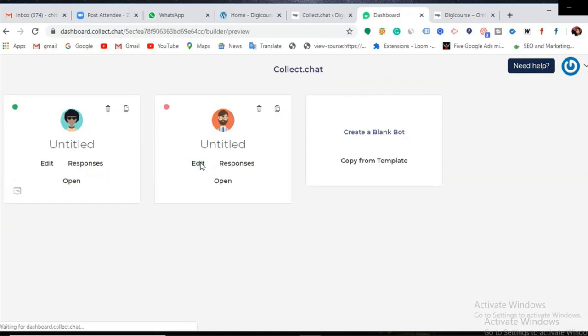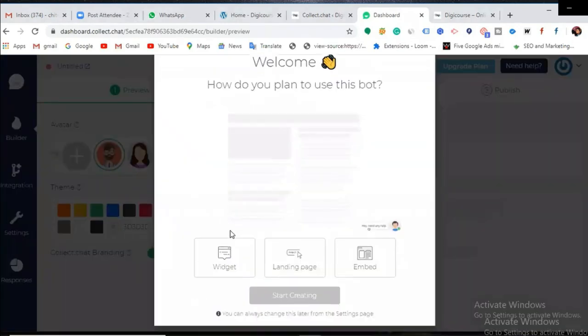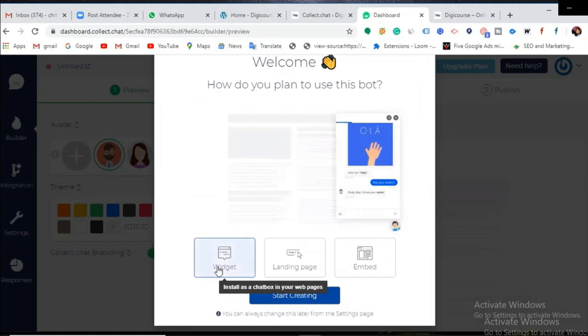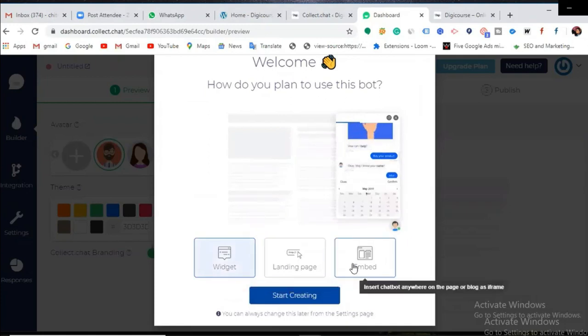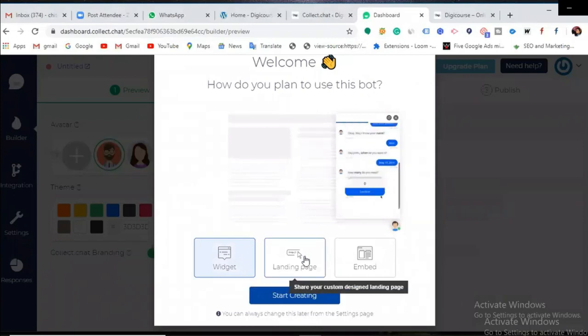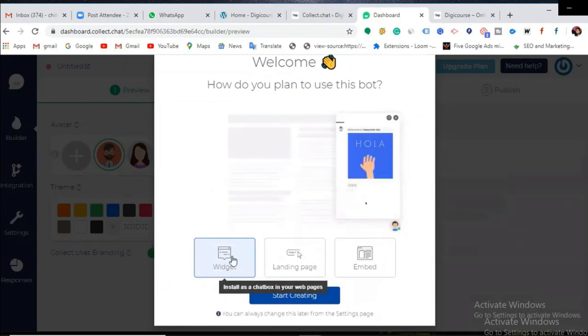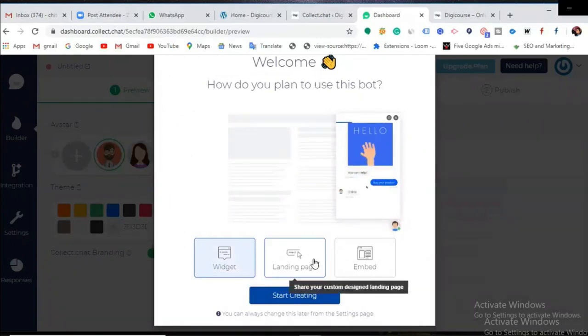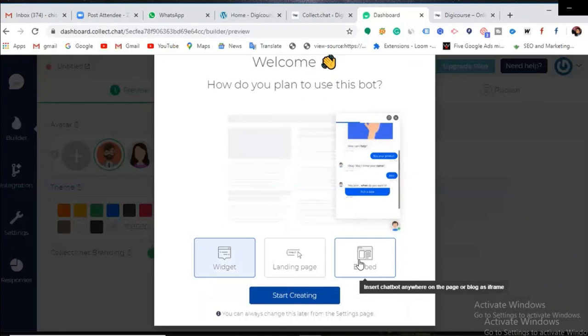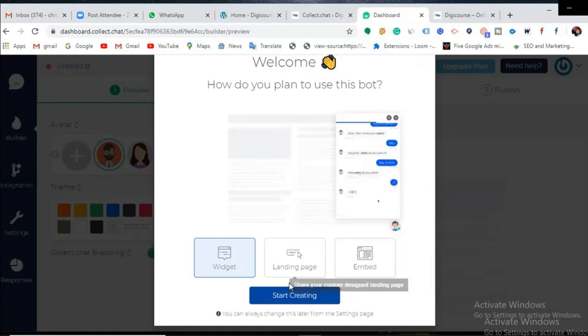Edit it. Okay, welcome. How do you plan to use this code? As a widget, or as a landing page, or embedded. Landing page means a page that directly shows up. How exactly do you want to show this chatbot? On the right bottom side, or right center, right? If you put the cursor here, it will show: install a chat box in your web pages. Share your custom designed landing page. Insert a chatbot anywhere on the page or blogs as an iframe, so it is an embedded one. I don't want to show this, so I just choose the widget option that is best suitable for me.